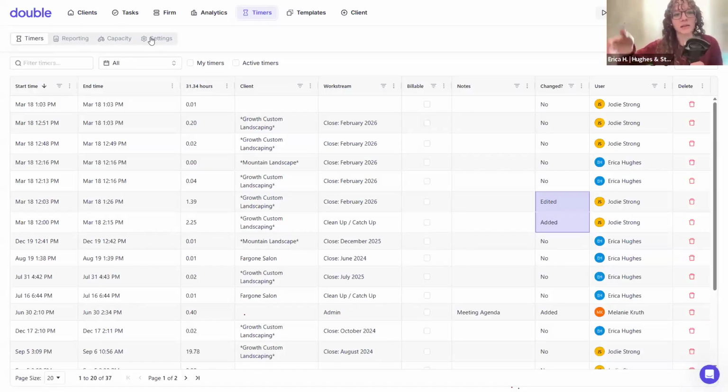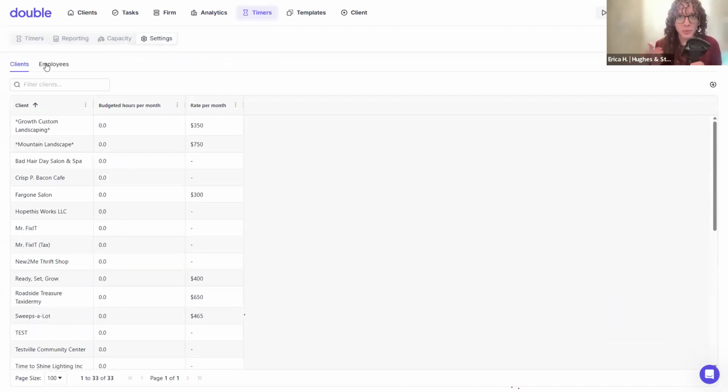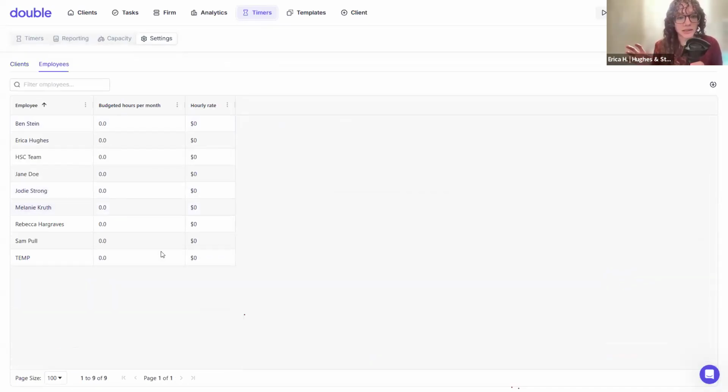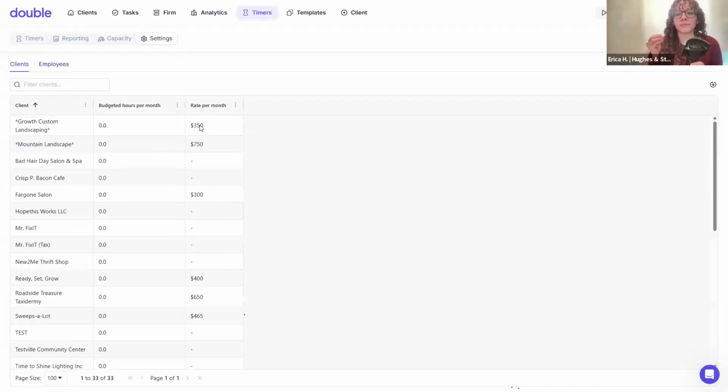You can go in and add your employee rate, how much you're paying per employee per hour, and add your client rate to be able to do some reporting for effective hourly rate and stuff like that, using the timers that you have.